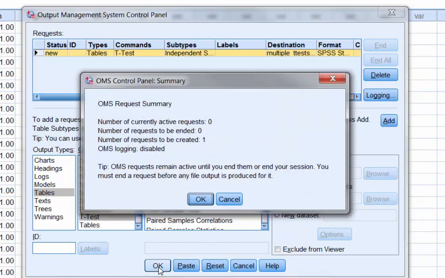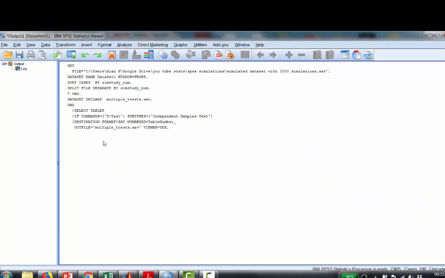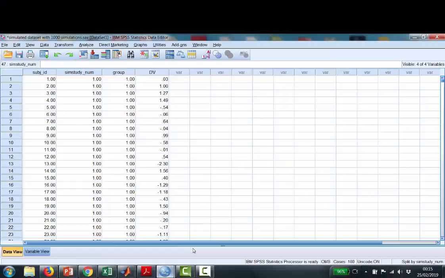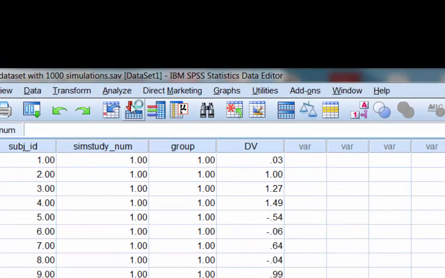Okay, and it says that there's one request been created. We've set it up. Now we return to the data set, and if we run our analysis, anything, when we run an independent groups t-test, it will send the outputs to the OMS, and that in turn will send it to that SPSS file that we've created, given a name for.